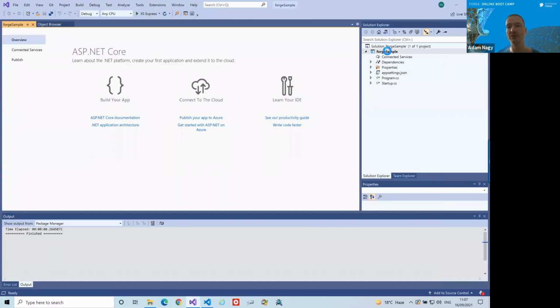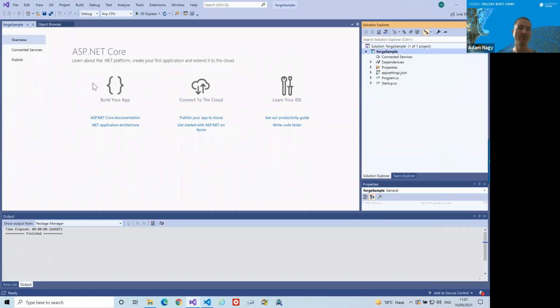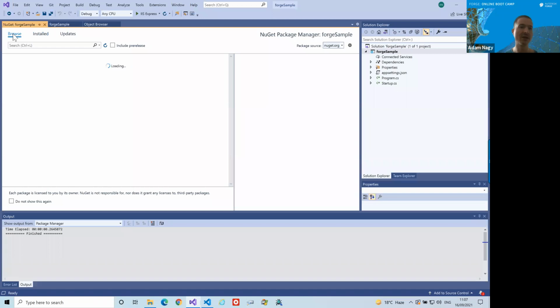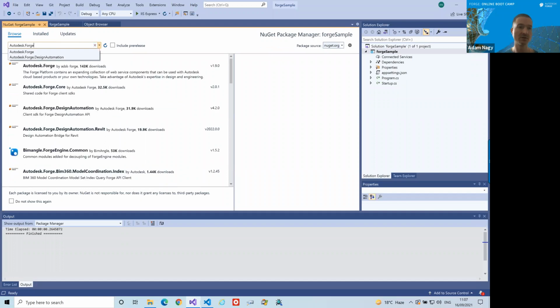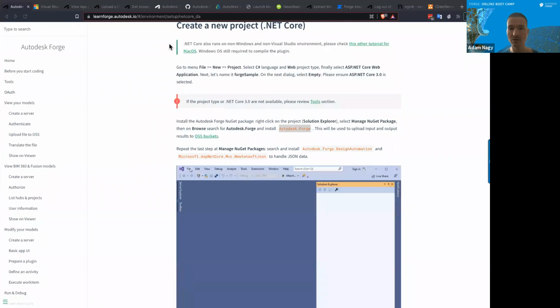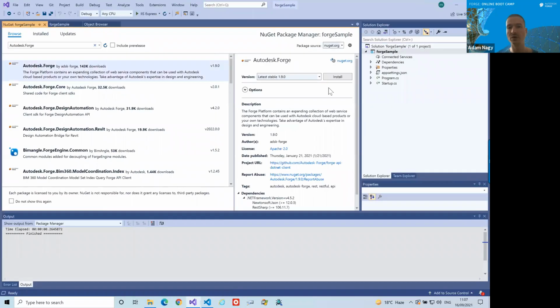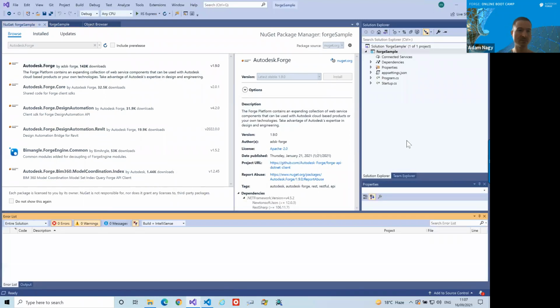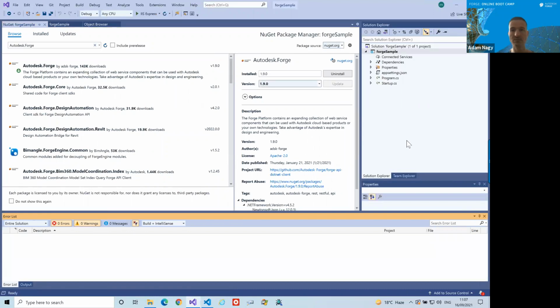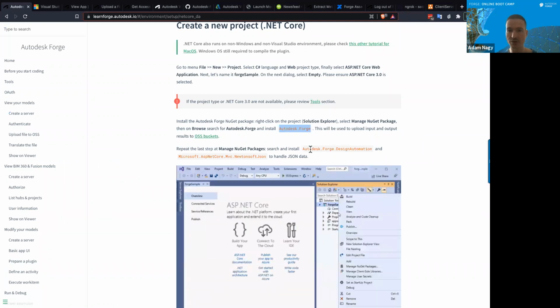And you may remember from the previous sessions, you can just simply right-click on the project itself and then say Manage NuGet Packages. And then go to the Browse tab of this component. And then you can start searching for things. So you can go with Autodesk Forge. Let's go with the latest version. And we'll need another thing. We'll also be needing the Autodesk Forge Design Automation.